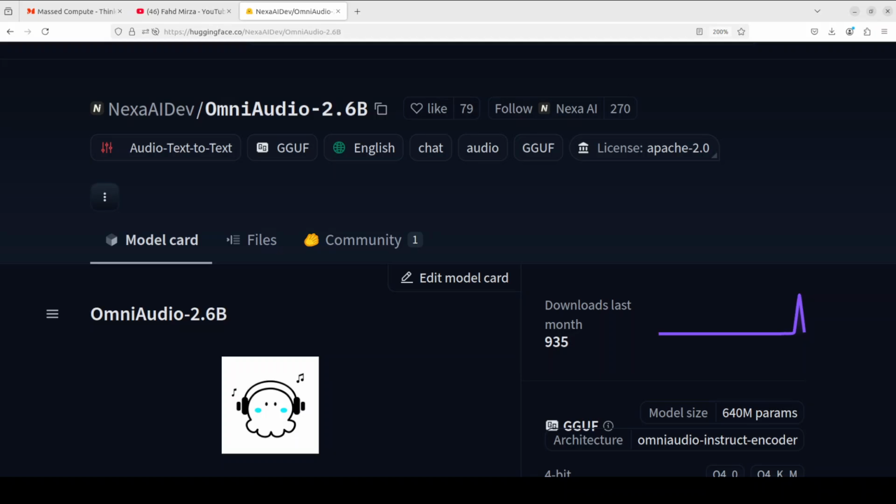Unlike traditional approaches that chain ASR and LLM models together, OmniAudio 2.6 billion unifies both capabilities in a single efficient architecture for minimal latency and resource overhead. So, this is a quick intro of OmniAudio.